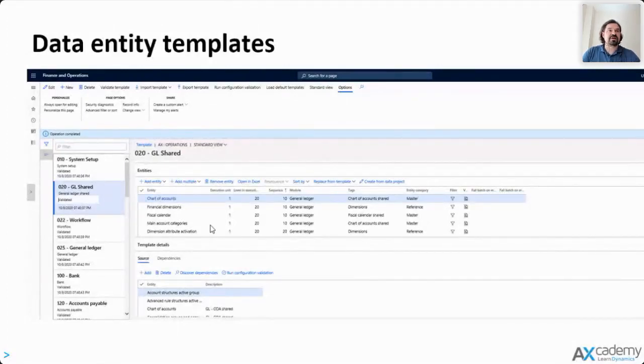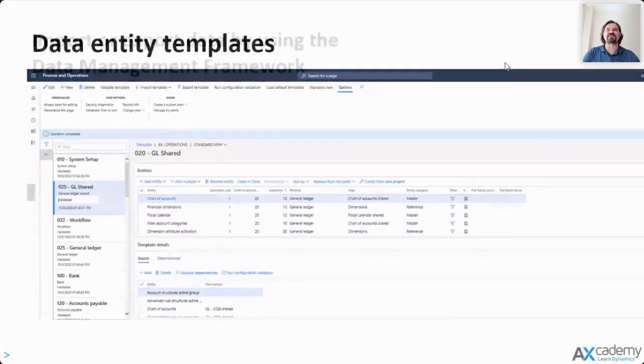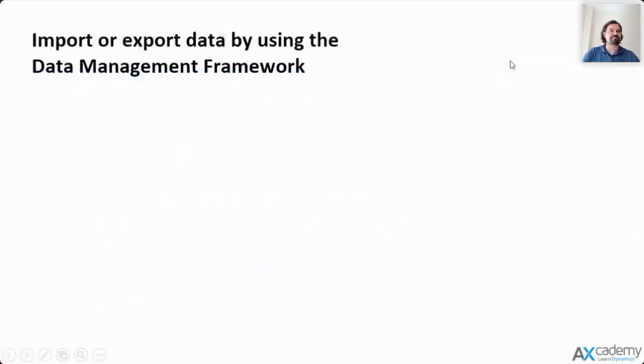And as we have those data entity templates, we can always run the creation of the data project, for example, export of the data based on the data entity template, which is very handy and speeds up the maintenance of the data management framework.